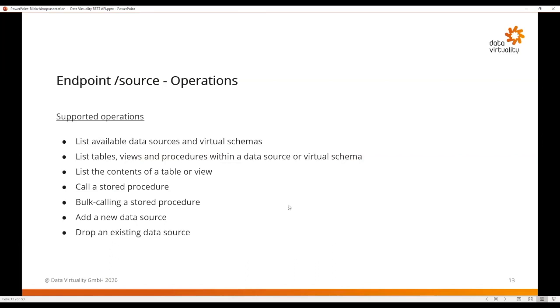Source operations. The endpoint source contains a lot of usability, because you can list all available data sources and virtual schemas. You can list the objects inside, so you can list the tables, views, and procedures inside. You can see the contents of a table or view. You can call a stored procedure. You can add a new data source. You can drop an existing data source, and you can bulk call a stored procedure. So all these different operations are the ones that you can perform just using the source endpoint.